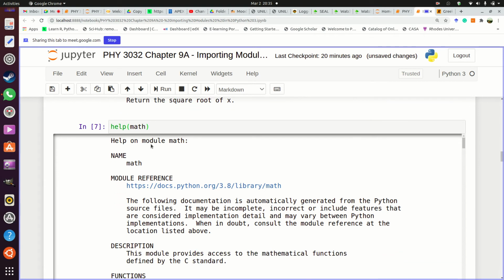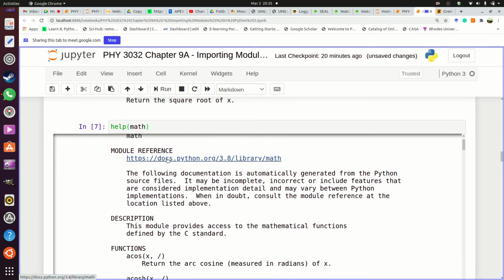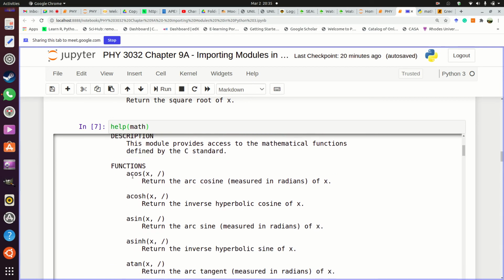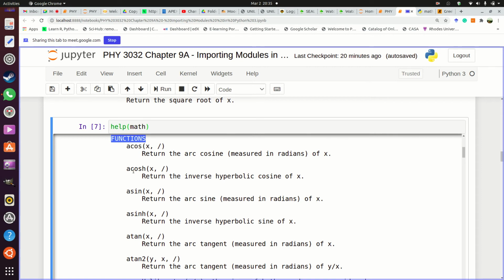So it's going to start from the beginning, help on math module. Then it's going to show the name of the module, then some reference. If you want more information about math, double click here. If you do that, right click, you open a tab, some other tab is going to open, take you on the internet. But the information which is going to print there is the same as what is being shown here. So it's the description of what the module is, what functions are there. So it starts with functions. So these are the functions which are there.